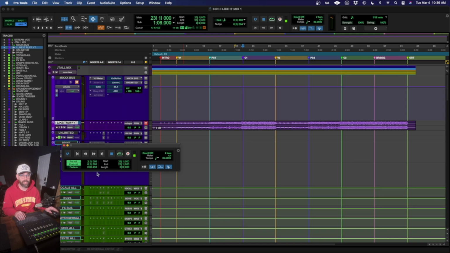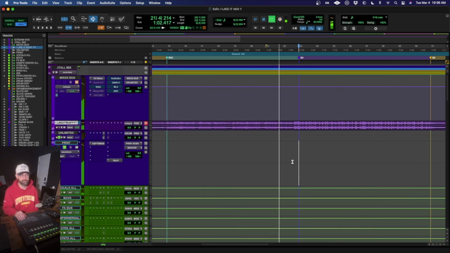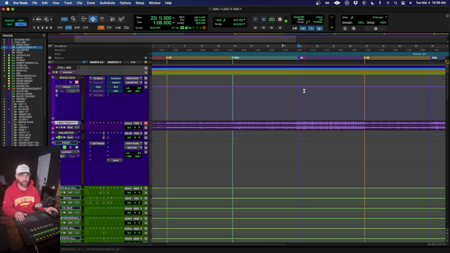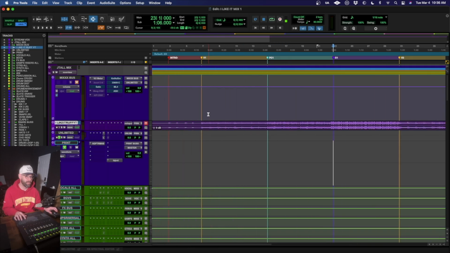So I can just set my pre-roll here to 2 bars, and then I can easily just go to my chorus and hear what my transition is sounding like into my chorus. It's always great to get context, and then Command K just kills that, starting where I want it to start again. So that's really, really great.